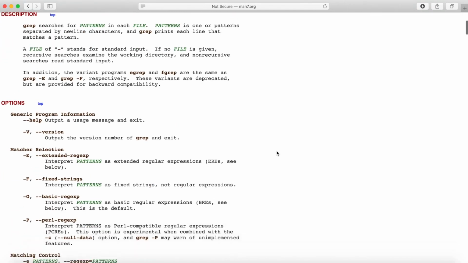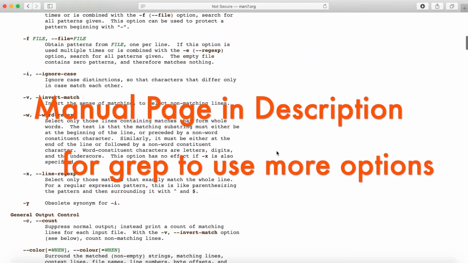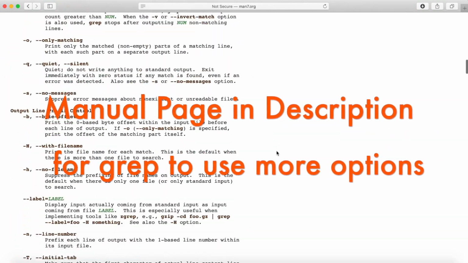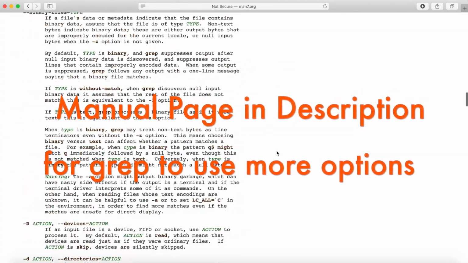Well, this was a quick tutorial on how to use Grep on a Unix Linux-based system, and I hope you found it helpful for a quick start guide.